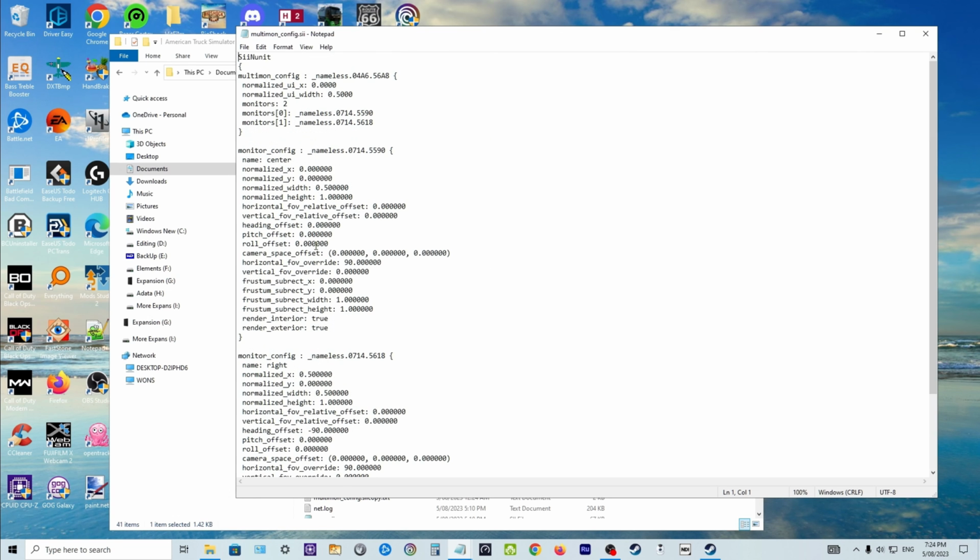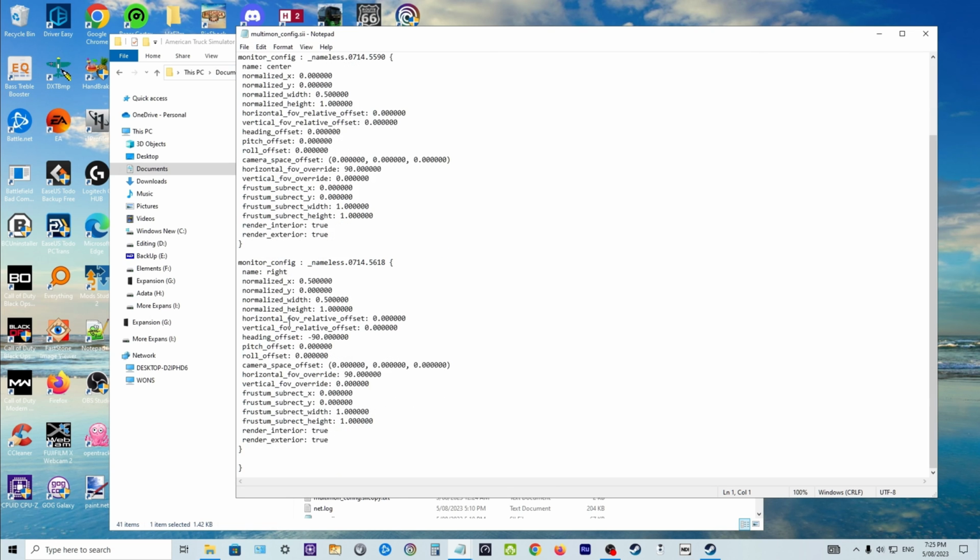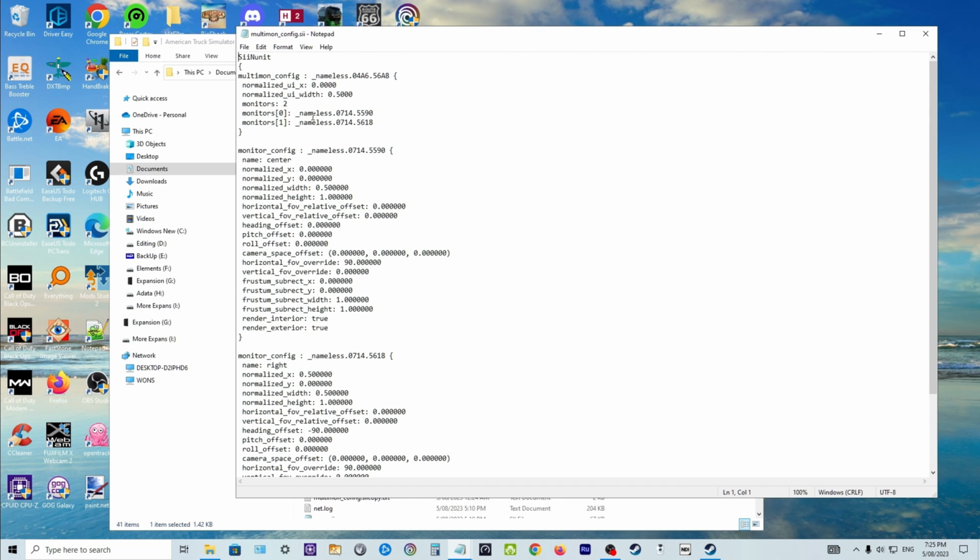Then I'll provide this as a text file. You can then copy and paste it into that folder, that file. If that file doesn't exist, all you've got to do is make one. And then plonk this into it. So find multimonconfig.sii, copy and paste this section here, which I'll leave in the description as a text file or on my community page. Either way, I'll leave a link to it.